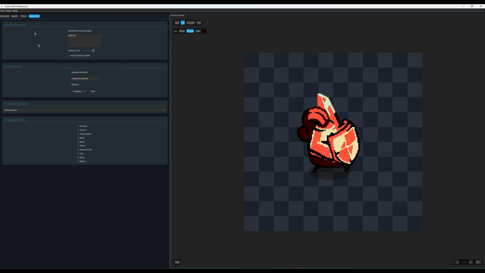We can also invert this and only recolor the selected hex values and nothing else. Again, the tolerance level decides how many pixels are affected.